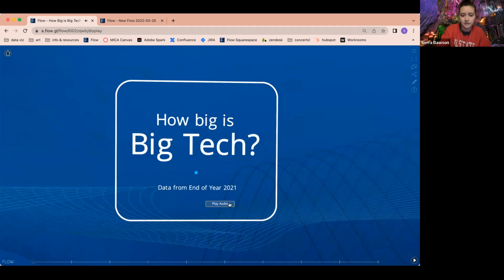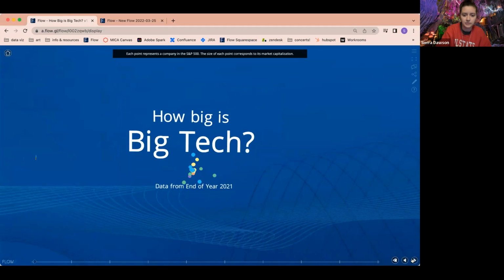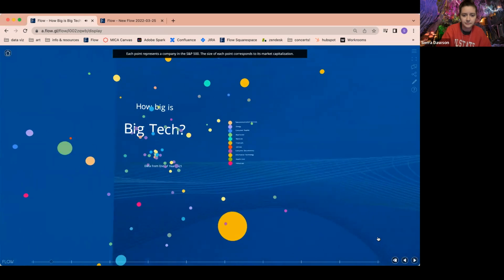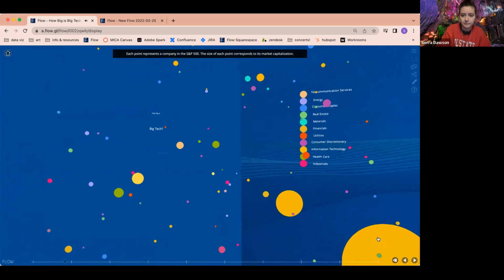How big is big tech? And so then when you go forward, some of these will play. Each point represents a company from the S&P 500. You can click on them to find out their market cap.